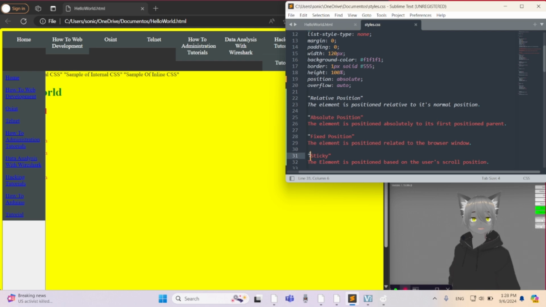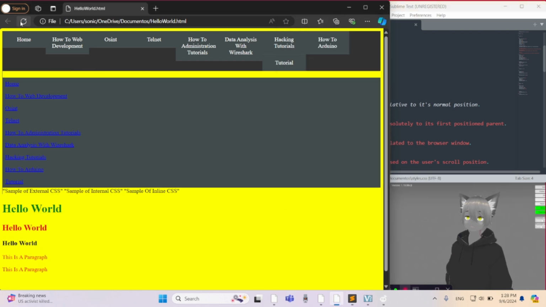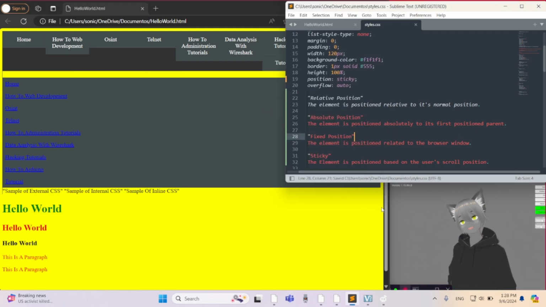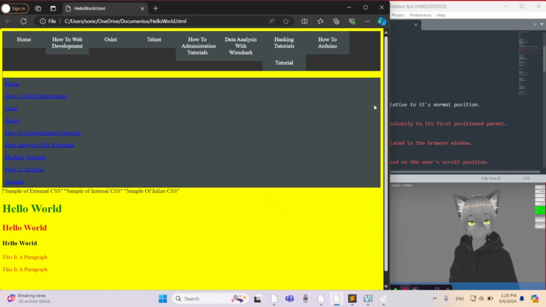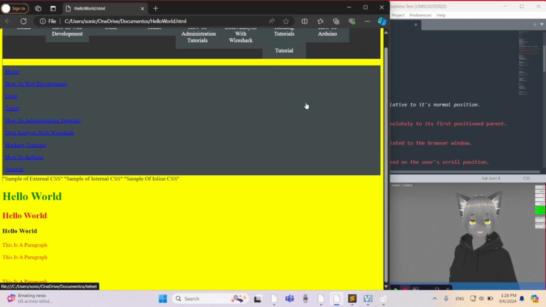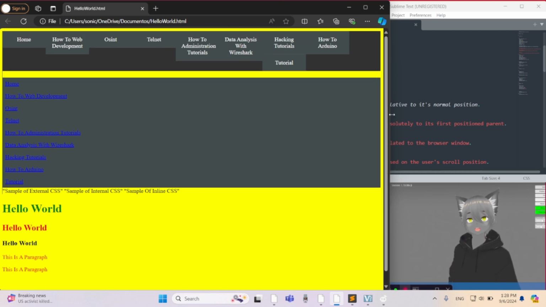Okay, so now sticky, we change that to sticky. Control save. So the element is positioned based on the user scroll position. So it's just gonna stay in that spot. If we scroll all the way down, if we have more things, then it's gonna disappear. So it's not gonna be visible the entire time. If we scroll past it, then it's gone.